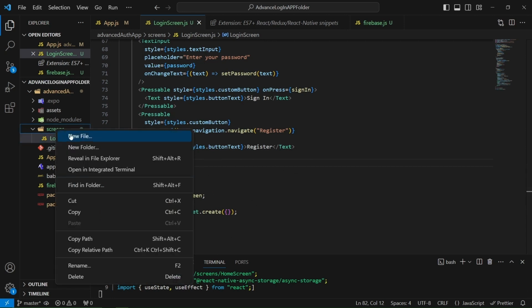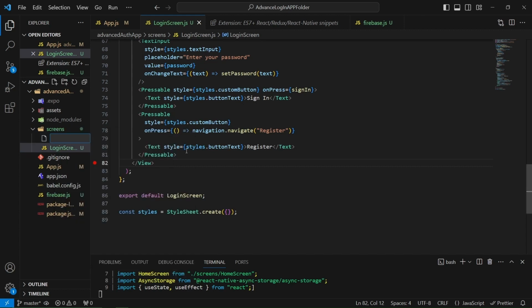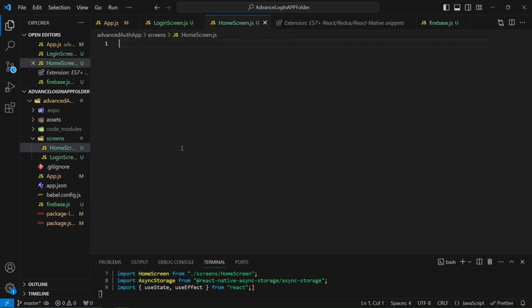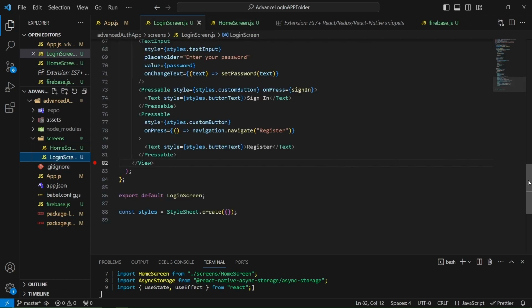I'm going to right click on screens, new file. I'm going to do one for the home screen. So HomeScreen, capital S, .js, just like that. Go ahead, create that. Then we're going to use that auto-generated code. So I'm going to go back to my login screen, scroll up.